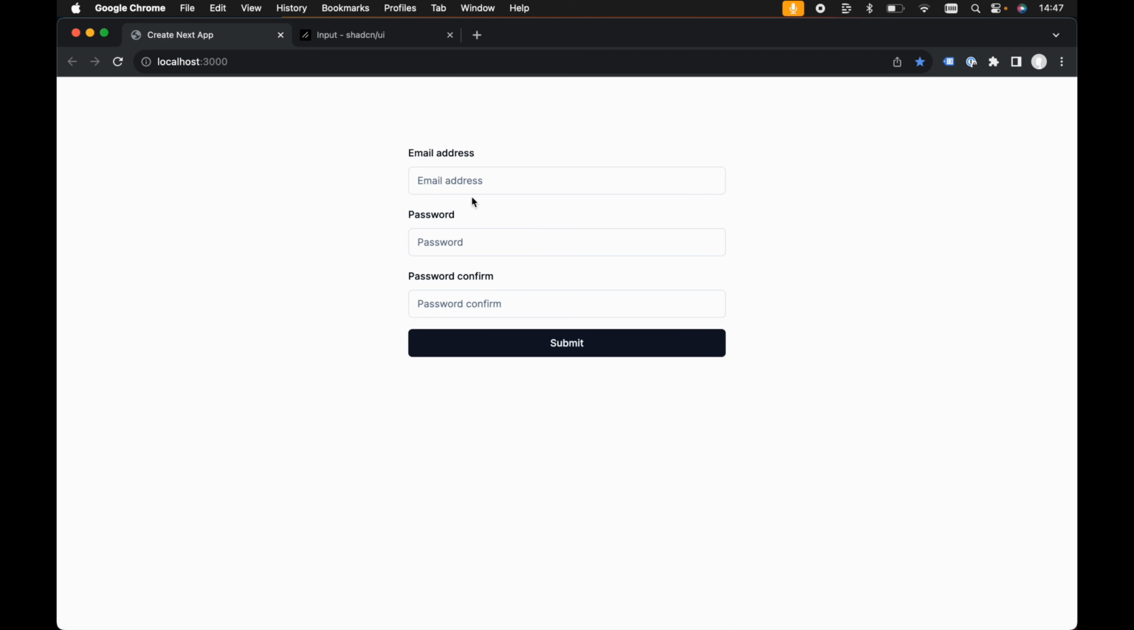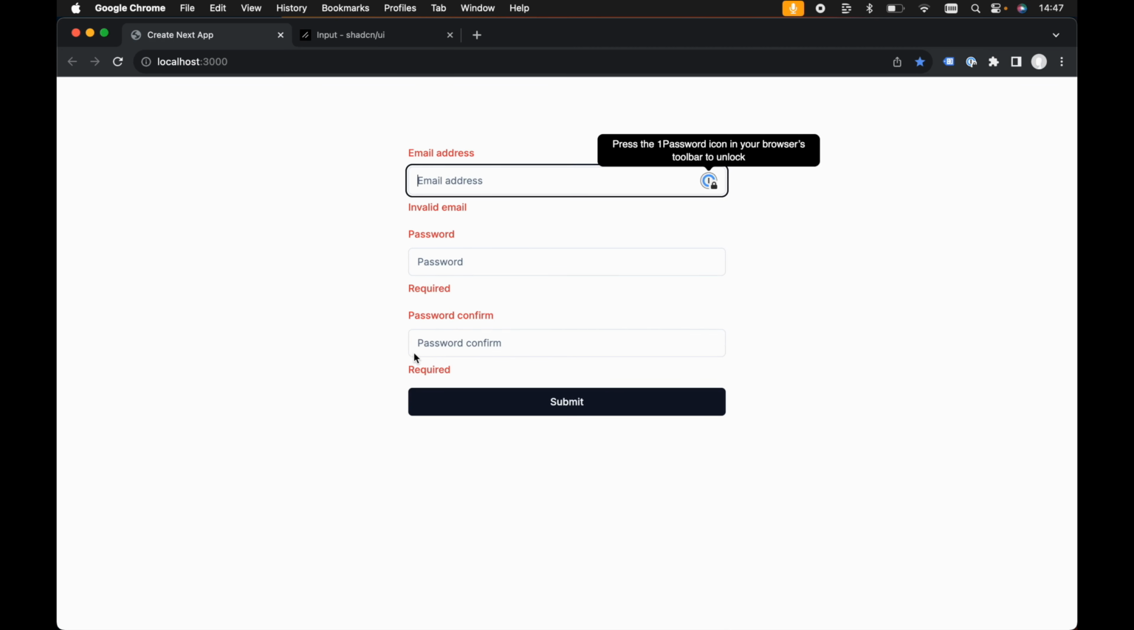Let's give localhost 3000 a refresh. Let's hit submit. And there we go. We can see we're having error messages now on password and password confirm. Let's make sure this all works though.